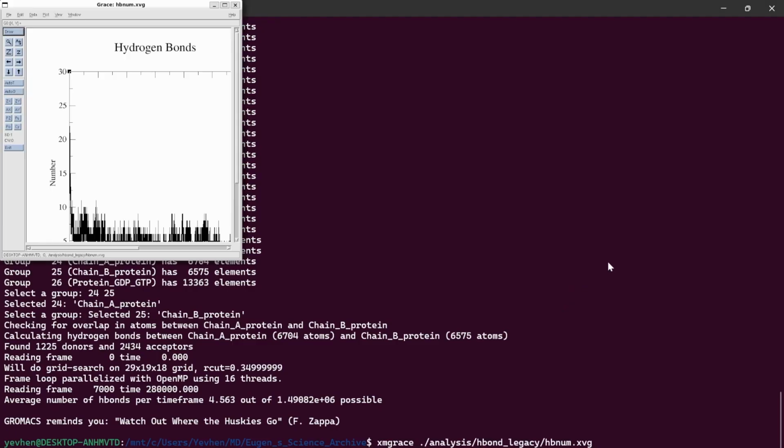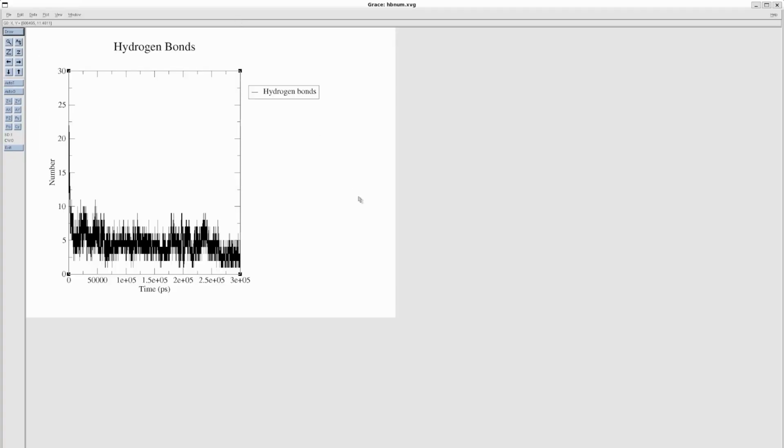Now let's check the output file with the number of hydrogen bonds per frame. As I use the same parameters for hydrogen bond detection as in my previous video, I obtained a practically identical graph of hydrogen bonds per frame.